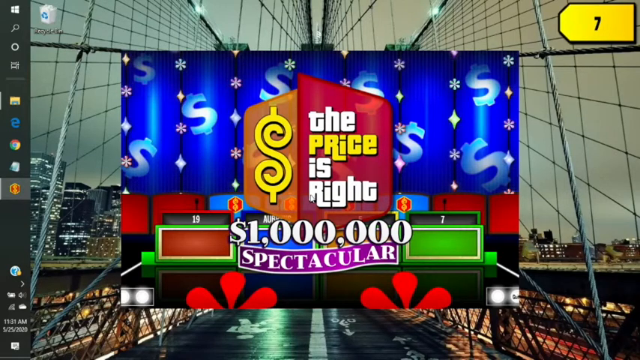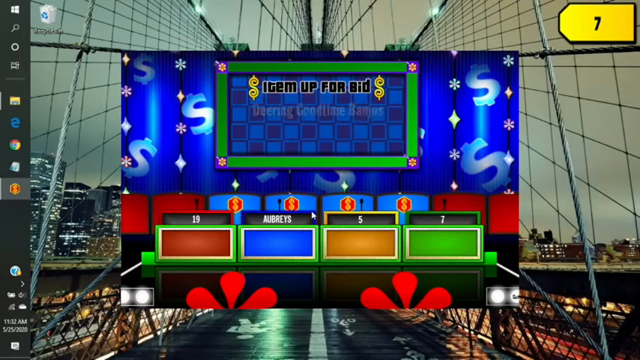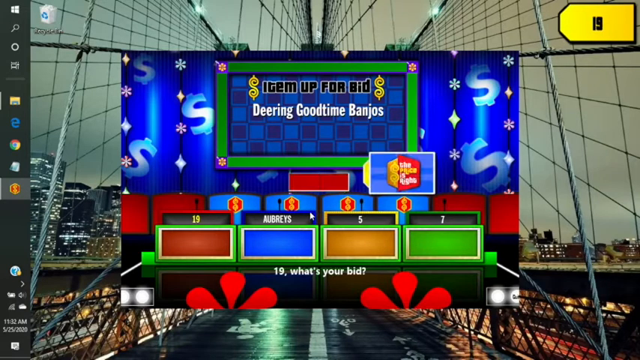Alrighty. So let's see what happens as we play with the first item up for bids on the $1 million spectacular, which is funny because it's actually the same type of time that you would normally watch The Price is Right, and I'm playing it right now, so that's kind of cool. Anywho, first item up for bids is a Deering Good Time Banjo. So I essentially get 4 bids, but only 1 really counts, and that's if it lands under my name. So it's kind of like fake bid, real bids.